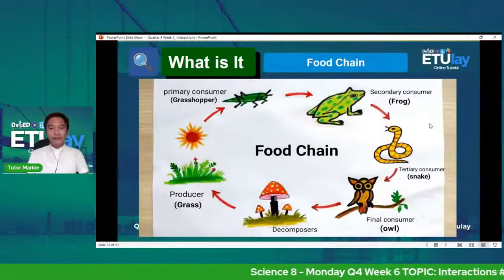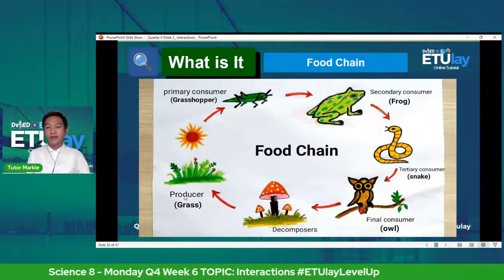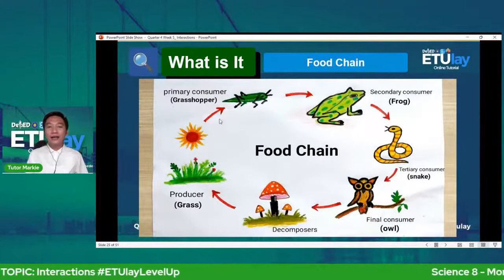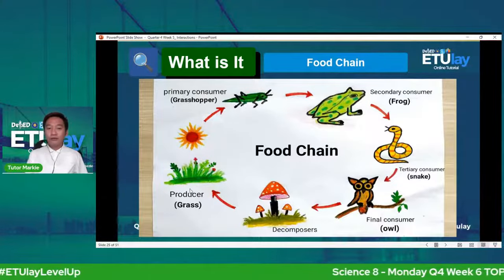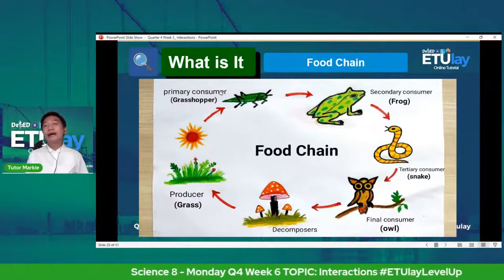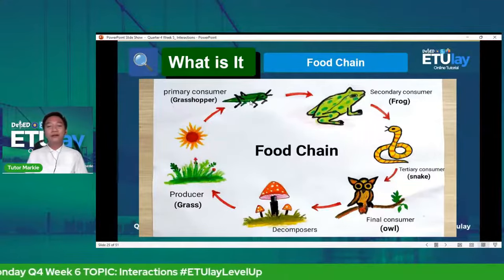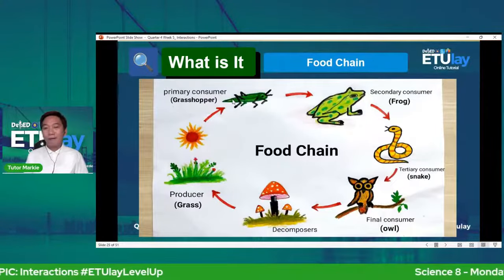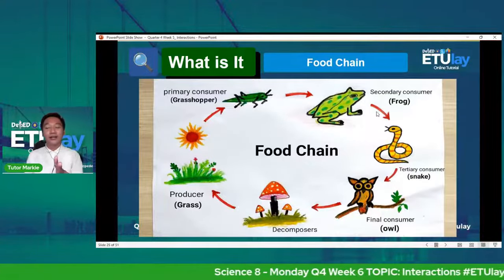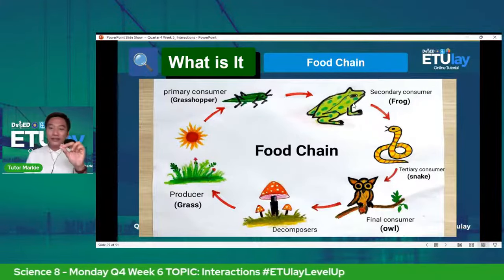So, dito sa another example natin, we have the producer, the first stage, siya yung pinakamadaming energy, kakainin ng grasshopper, yung plants or yung grass. So meron na siyang energy. So siya yung unang nakinabang, that's why siya yung primary consumer or the first consumer. Ngayon, ang kakain naman sa grasshopper, si frog. Kasi isang frog kumakain ng grasshopper, siya yung secondary consumer. Yung energy ni grasshopper ay nakuha ni frog, kaya lang mas konti na.